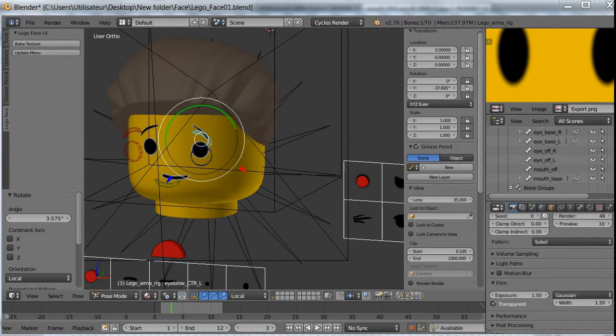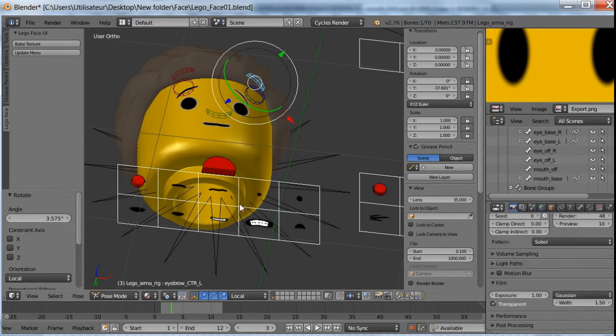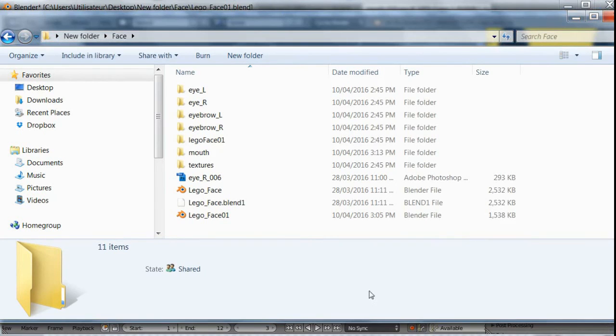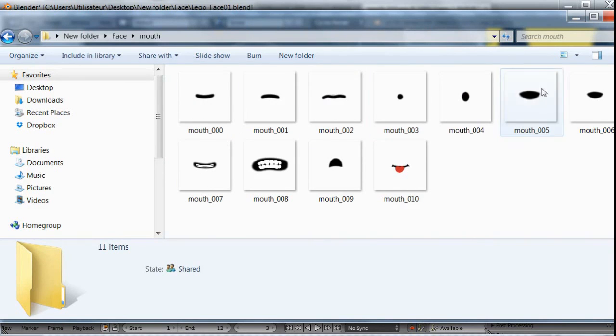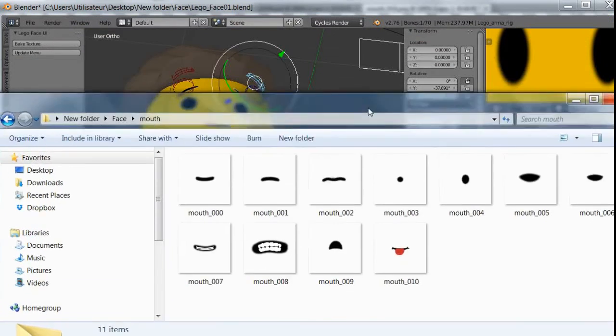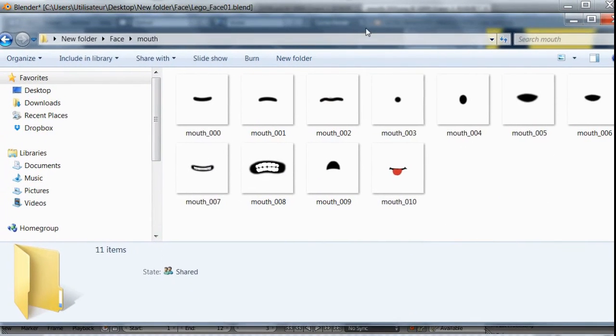Now, if you wanted to add more shapes for the mouth, if you wanted to do some animation, what I've done is, in that folder you have all of the shapes, and it goes from mouth underscore 000 to 9, and here I just added a 10th one that you don't see here yet. I created it in Photoshop, so very easy.